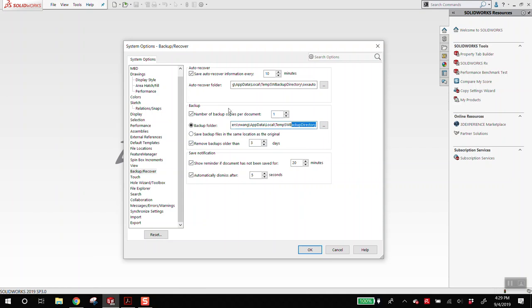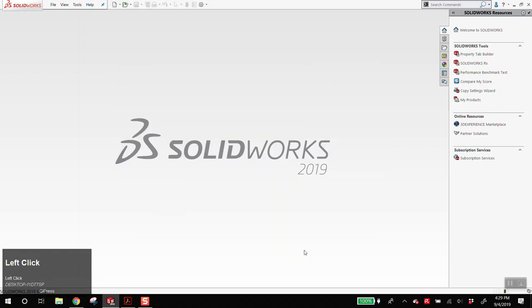I can't imagine a situation where you'd want more than this. If you're the kind of person that likes to go to old files or likes to have lots of safety nets, you could crank this up to 2 or 3 and crank this back up to 7. But honestly, I don't even have this checked. I've never used it. Maybe I will just for kicks. I'll set it to 1 and 3. Any questions on this? Cool.